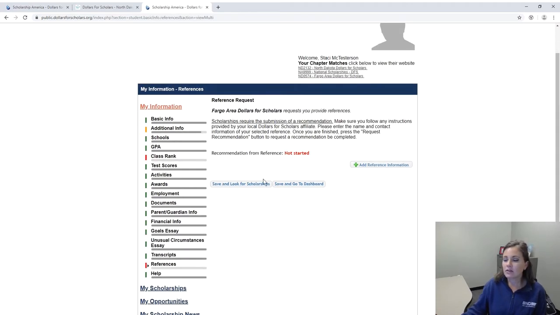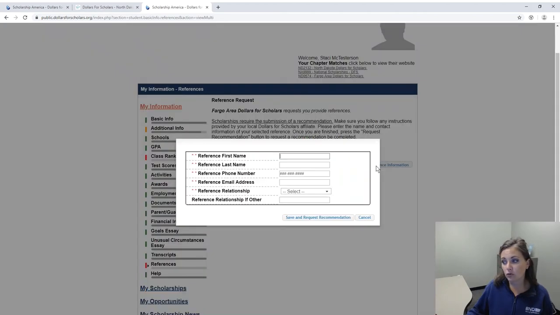All right, so last but not least, we've got the references tab. You can see here, this shows you what chapter is requesting you to provide references. North Dakota Dollars for Scholars does not require students to provide references. However, you can see I matched to Fargo Area Dollars for Scholars for that local chapter, and it's telling me that Fargo Area Dollars for Scholars is requiring me to add references. So I would add that reference information in right here and then go save and request.